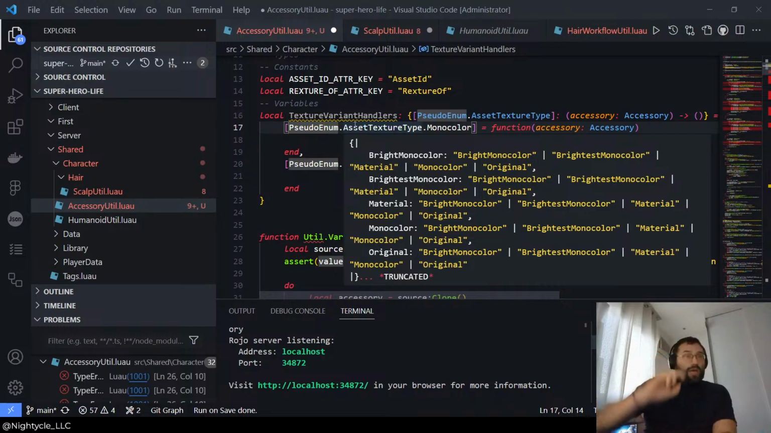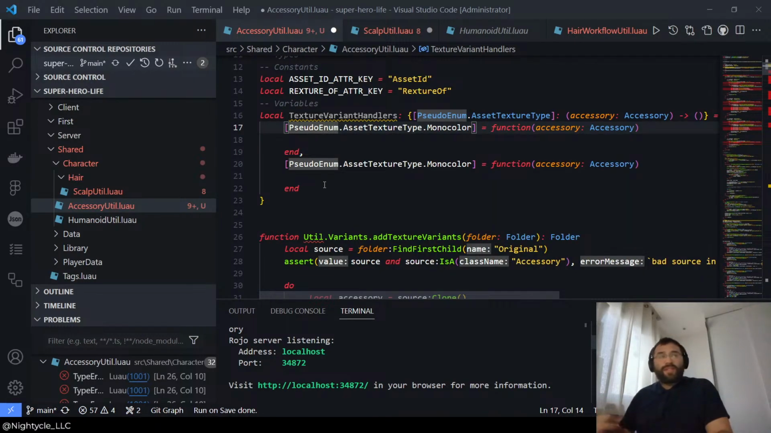Let's see. Squid stick. Sorry to hear that. That sucks. How'd you break it?